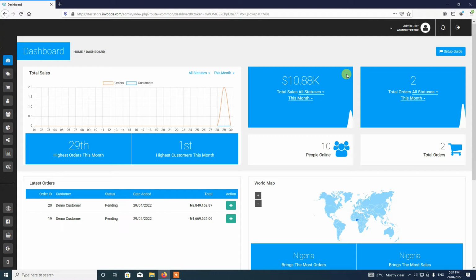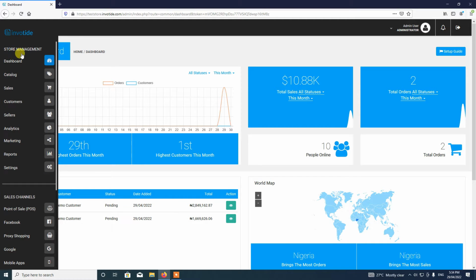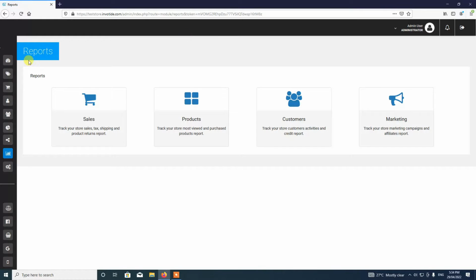I'm going to show you how to use the store reports feature. So in order to access the reports section, you navigate to the store management section and select reports. So in the reports page, you can see that we have about 4 types of reports.